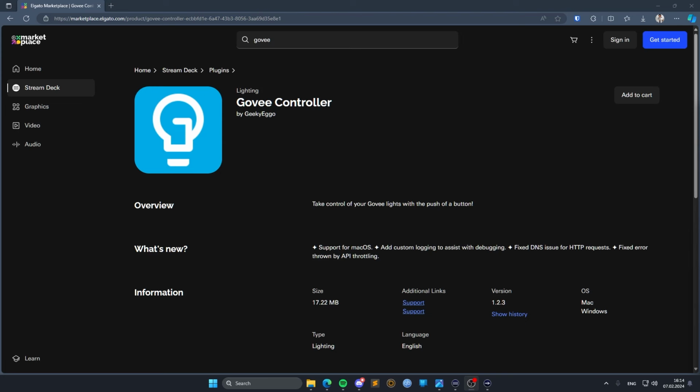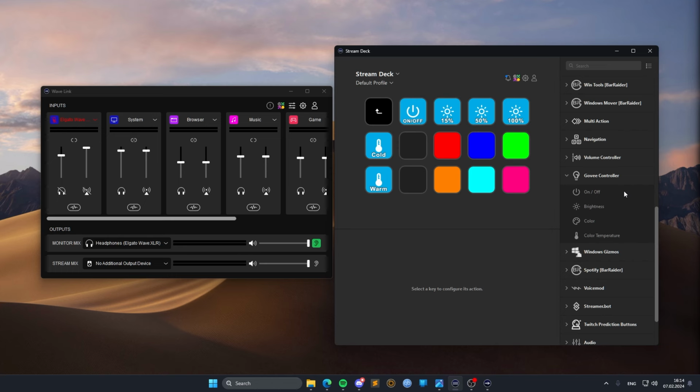So yes, there is a plugin. The plugin is called Govee Controller. You can find it on the Elgato Marketplace. Once you have it installed, you can control on off, brightness, the colors and color temperature, just like that. Pretty self-explanatory. You have to connect it to your account before you can use it. The instructions will walk you through it, so it's pretty easy to set up.